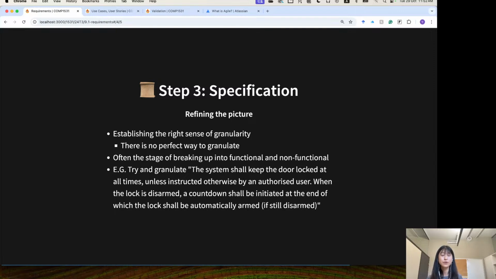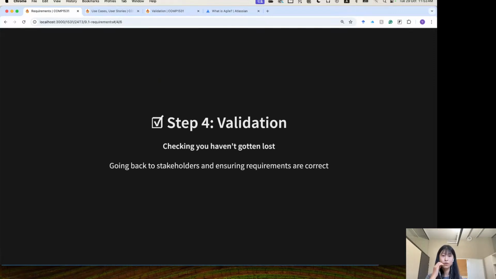And you may still feel not very confident about your requirement document. This is very, very okay, and it's also very common. So what is the solution to that? How can we solve that? We go back to the stakeholders and we validate. So we validate with the stakeholders to ensure the requirements are correct. This is also very common.